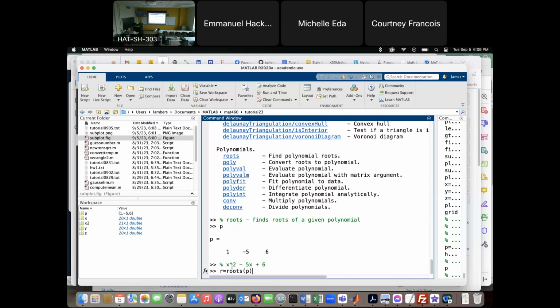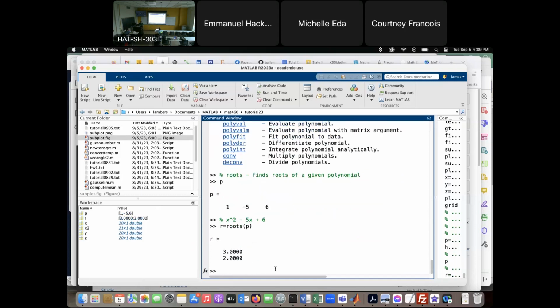So roots, with the given polynomial vector as an argument, will compute the roots of this polynomial and return them in a column vector R. So if I do that right here, because this polynomial factors into x minus 3 and x minus 2, the roots are 2 and 3. So roots will compute polynomial roots for you.